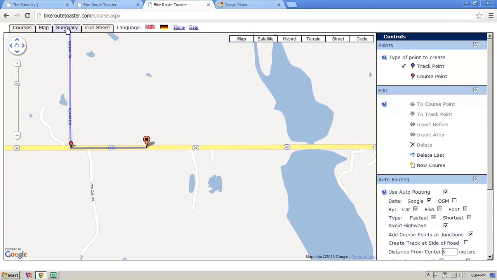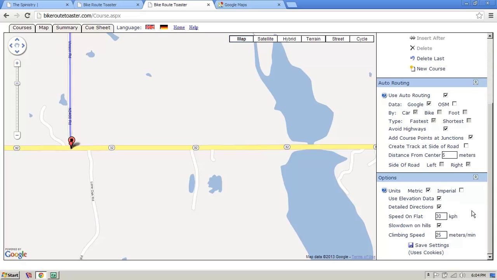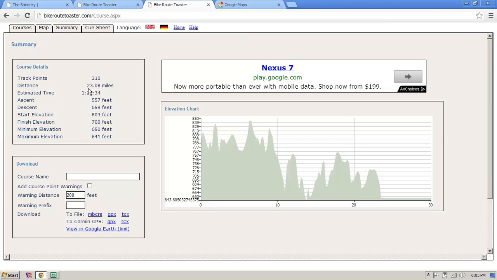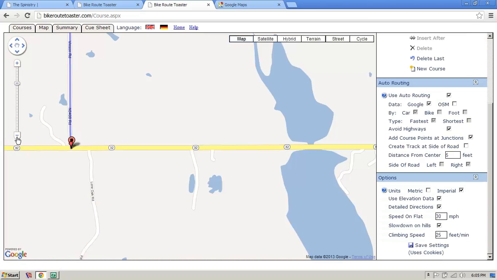let me go back one. I'm going to delete last. We're going to start here. Look at our total mileage. Oh, that reminds me. You want to set it to imperial, unless you're really good at metric conversions, or don't need to do metric conversion if you're French or something like that. We go to our summary. We're at 23 miles in so far, 23.8. We go back to the map.